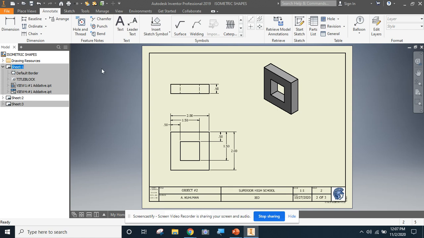Hey, welcome back. This is going to be the last video tutorial where we're looking at our basic sheets here. We've got one last thing we need to master in Inventor, and that is sharing these technical drawings that we've made with other people.